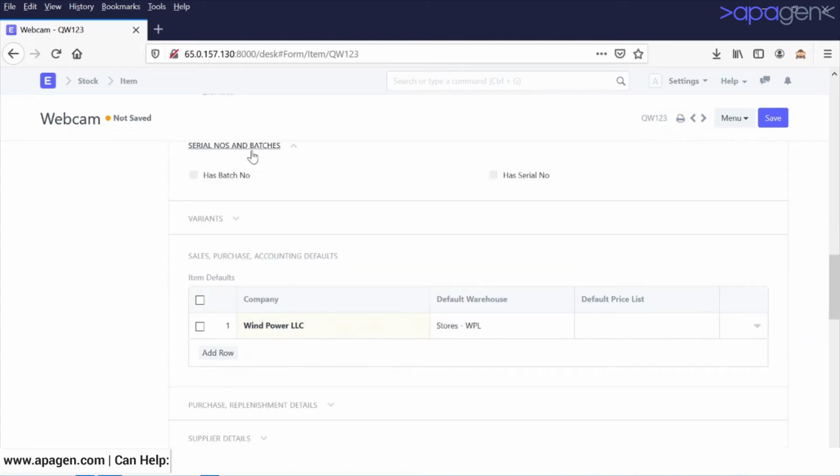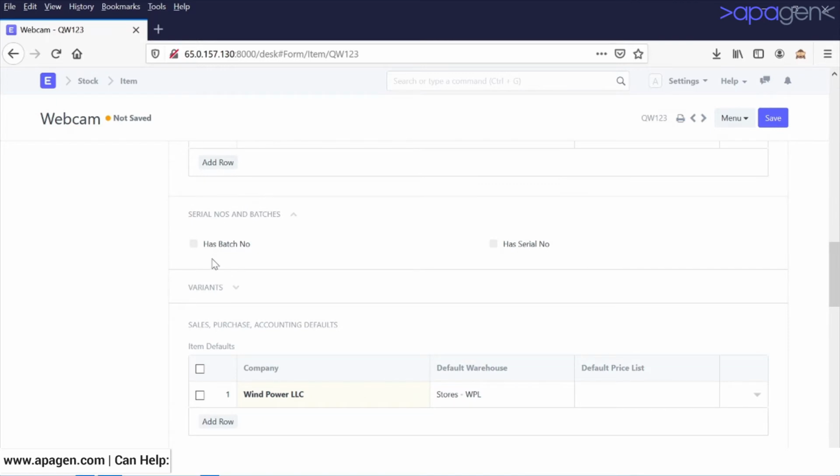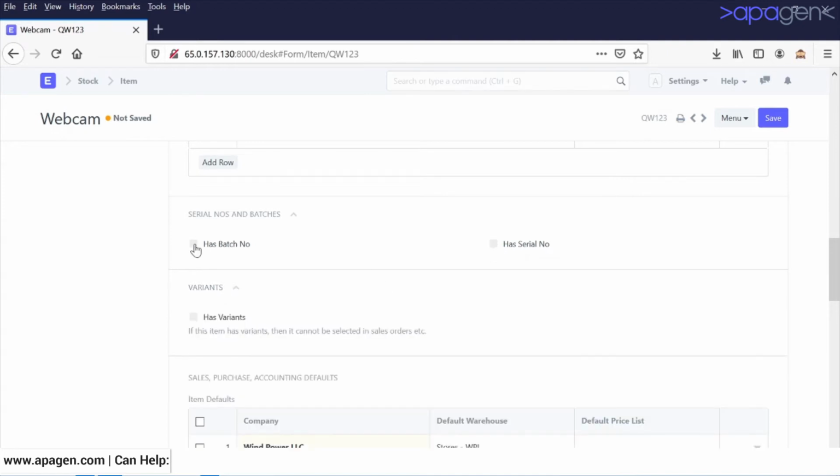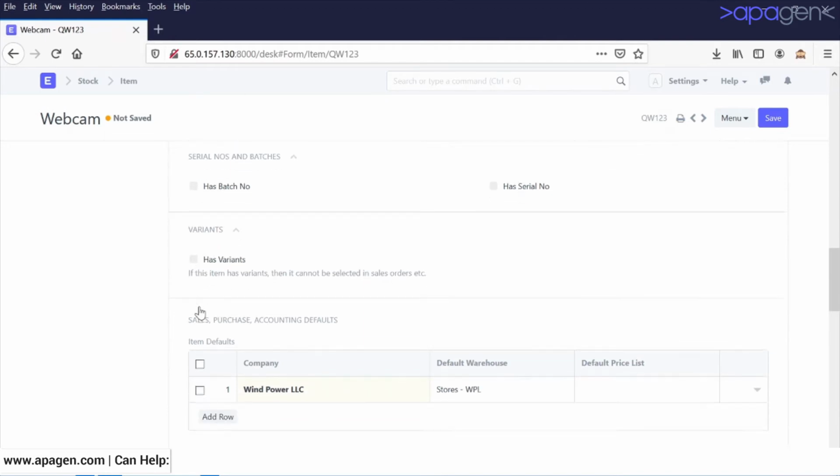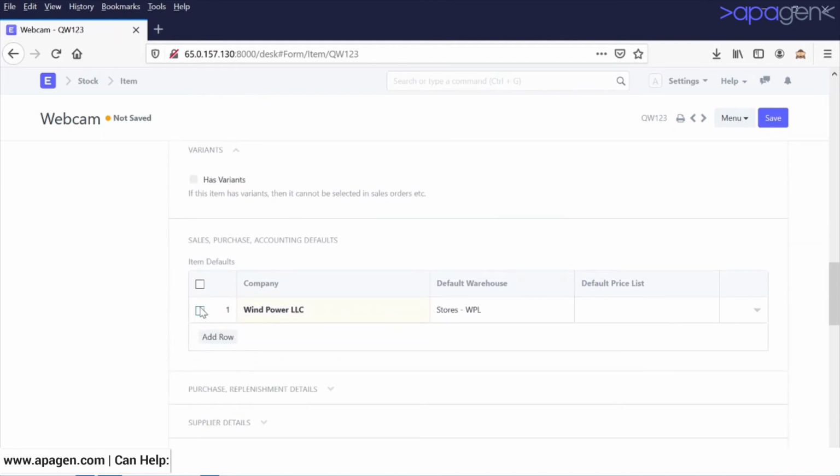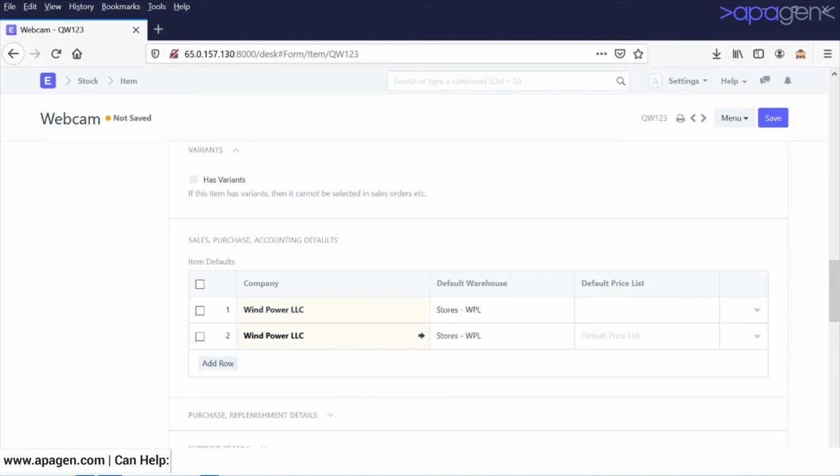The serial number and batches. Does this particular product have a batch number or serial number? I'm going to choose serial number or batch number. Does this product have variants? Yes, I can define that. I can define what are the sales, purchase, and accounting defaults. So I can define this for different companies if there are multiple companies available.